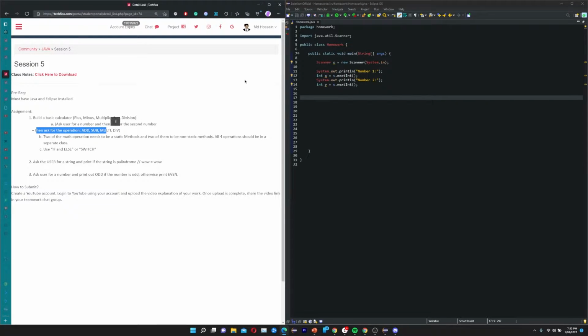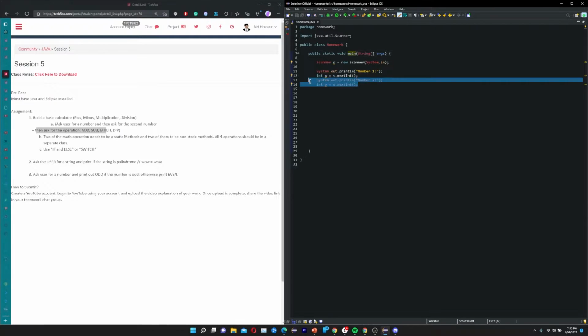Now, let's create... Oh, then we gotta ask for the operation, right? So let's do that. Let's just copy this. It can be like, what operation? The only values are gonna be add, sub, multi, div, right? And then we're gonna do String op equals s dot next.